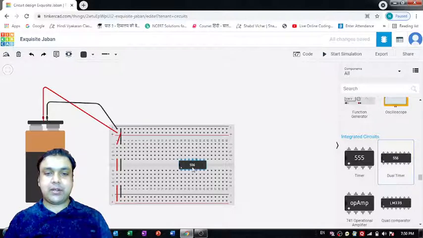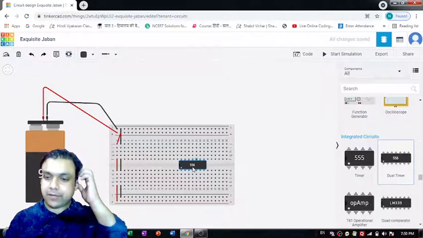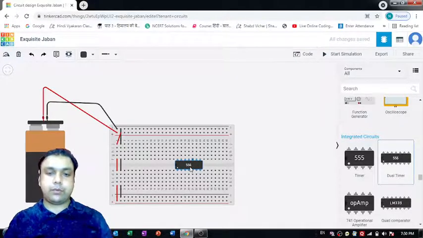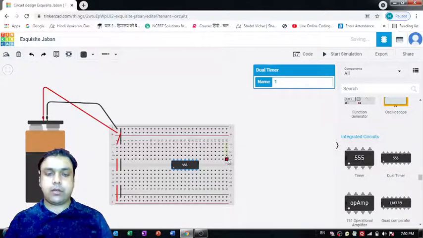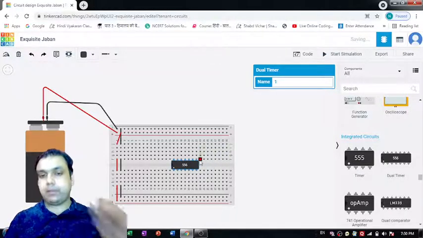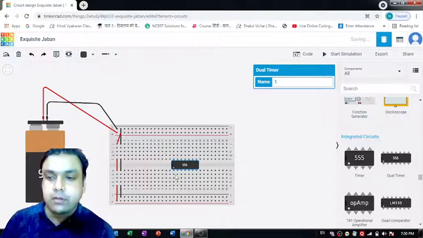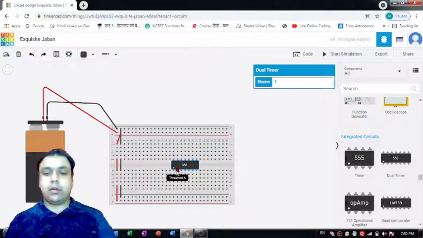So I'm putting it over here. I think that will be fine if I put it over here, because we need some pins over here also. 1 2 3 4 5 6 7 8. Okay, so we have 8 pins over here, and we have some pins on the left side of this 556, right, the dual timer.